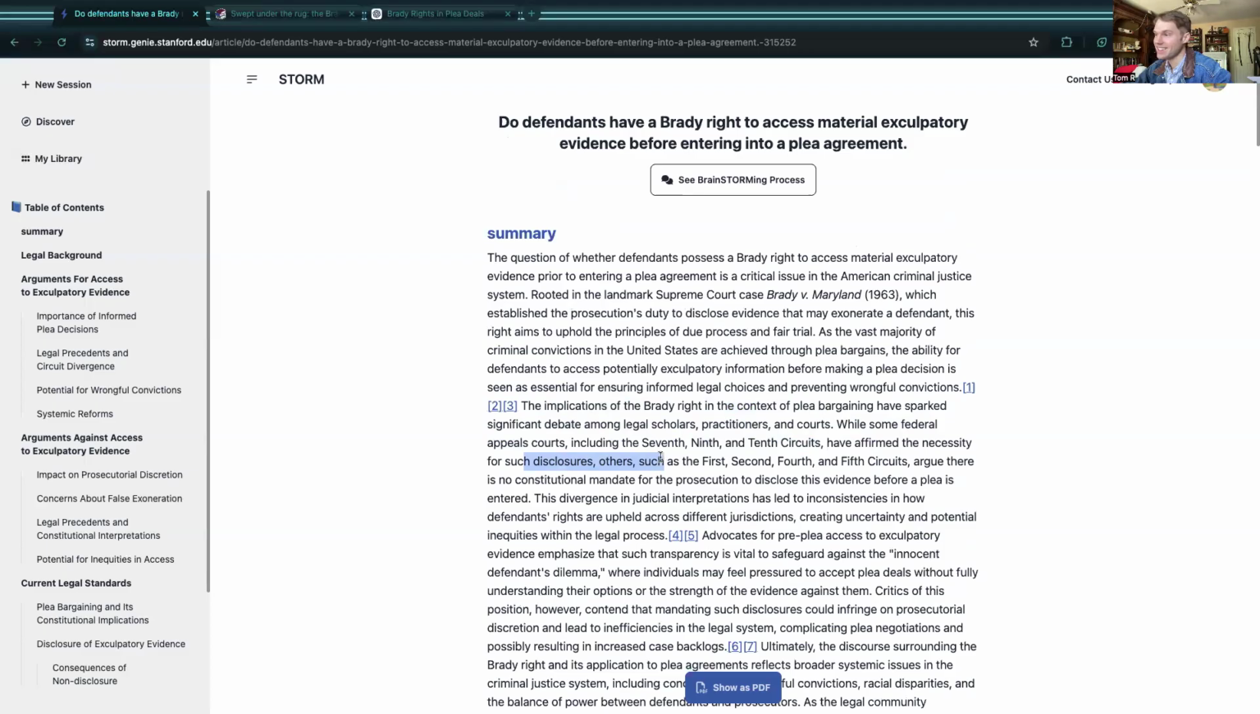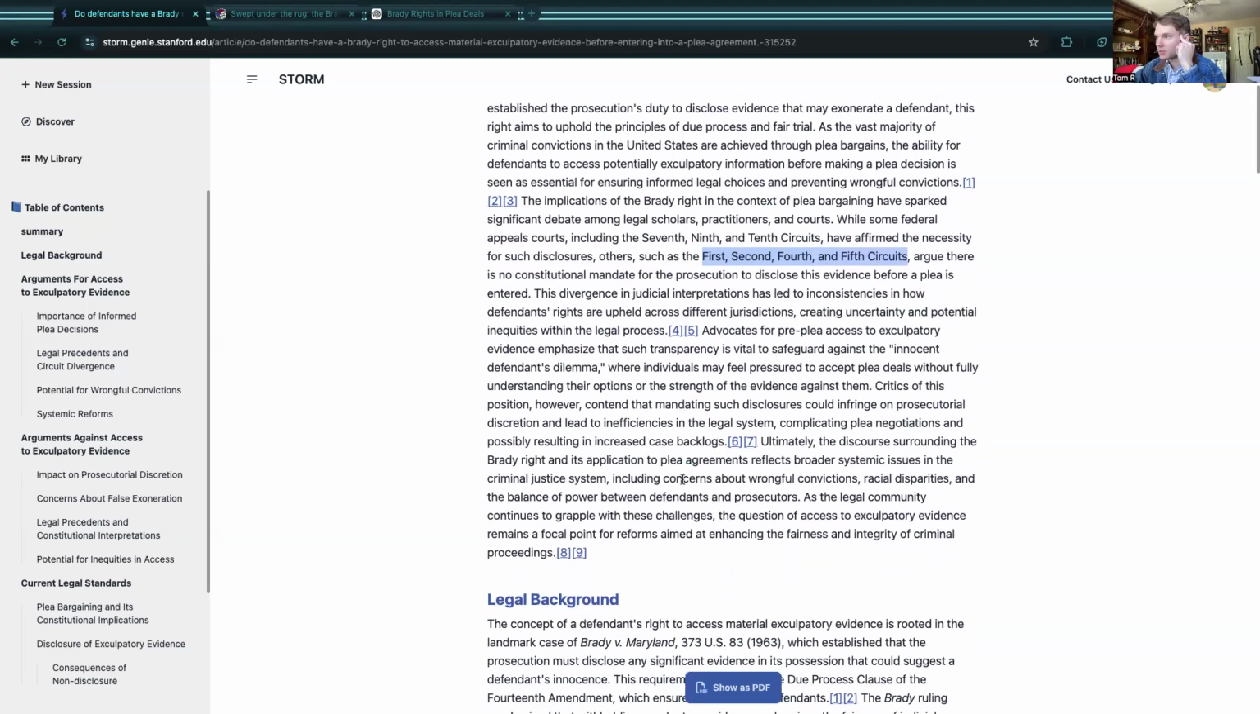Guys, this might be the best tool for researching on this cutting edge issue. First, Second, Fourth, and Fifth argue that there is no constitutional mandate. Guys, this is really impressive. I'd say Storm identified the circuit split correctly, better than Lexis AI, better than mid-page. This is great. If I were starting research on this cutting edge question and I came to Storm AI first, this would be by far the most efficient tool.